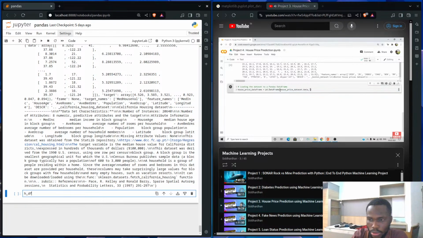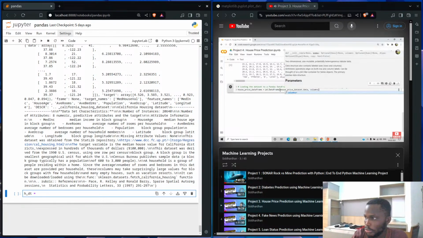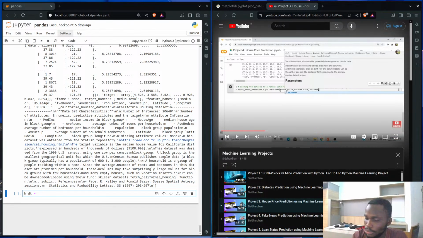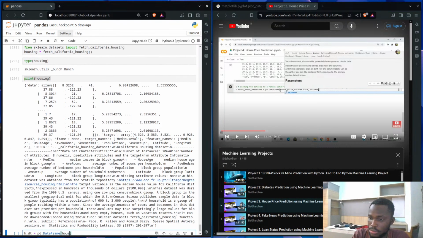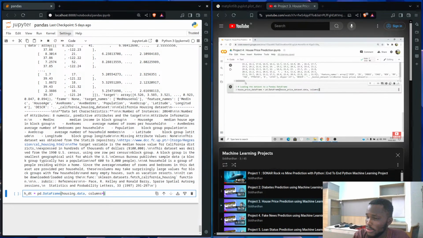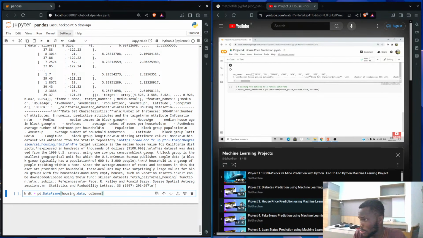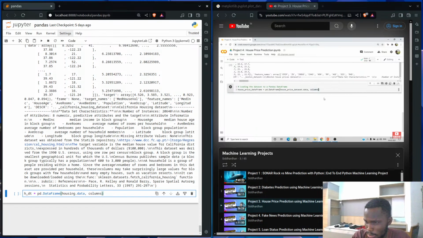Now we need to mention another parameter, columns. This columns parameter is nothing but the name of all the features. These are the feature names, so you can see in the last line here we have these arrays. We need to include all those feature names in the first row of the DataFrame. First of all, let me show you what happens if I run without this columns parameter.